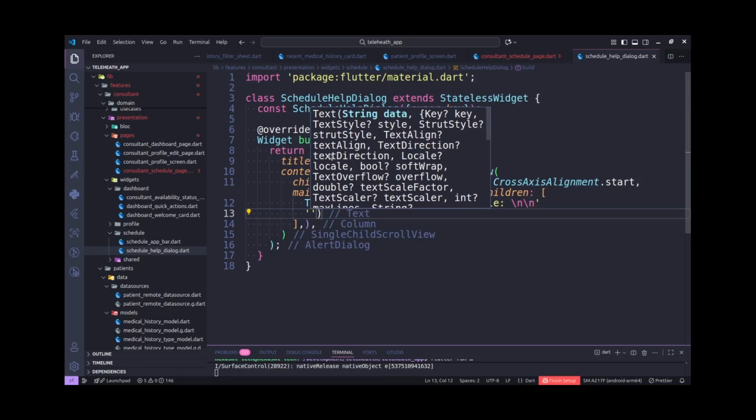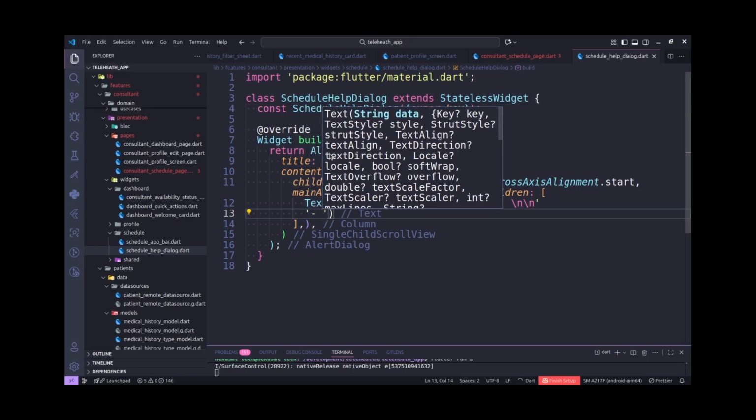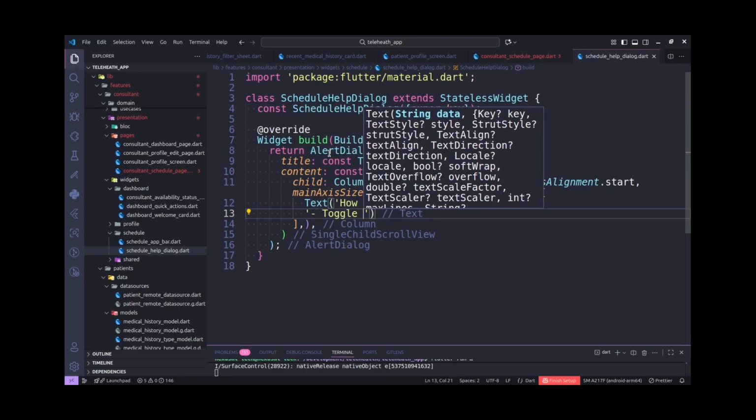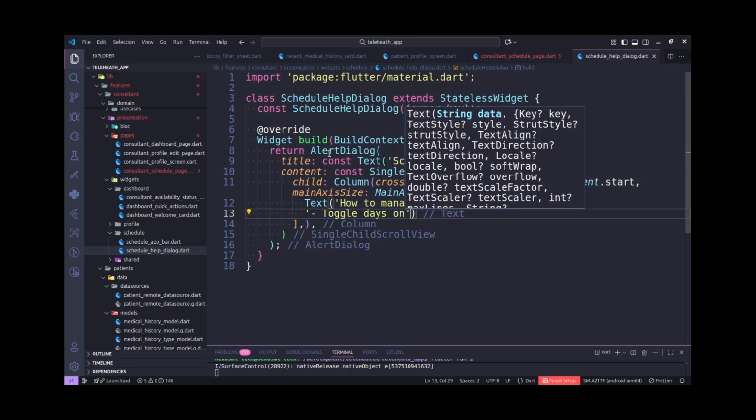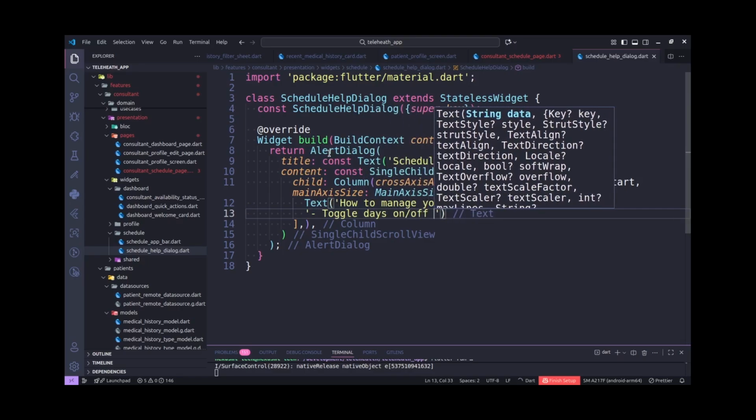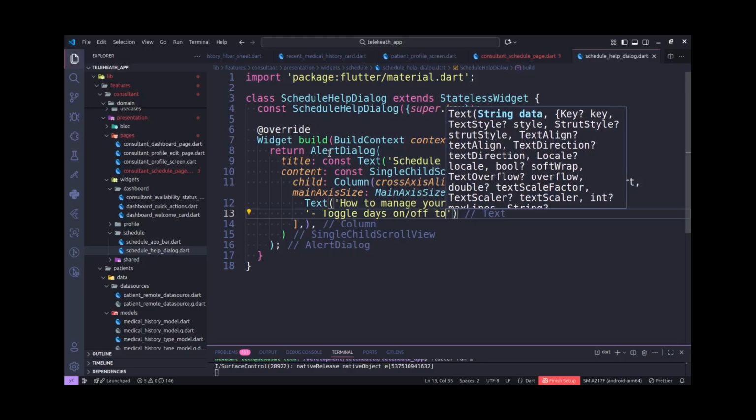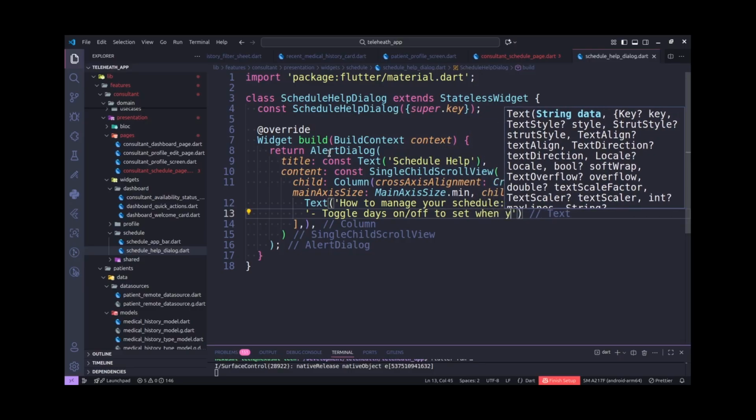So then here we need to say what? I'm gonna put this one there. I'm gonna say toggle days on or off to set when you are available. So for you to have the quote there, you need to have that backslash. Then when you are available, okay. So available, then you need to have the new line, okay. So the new line, there.